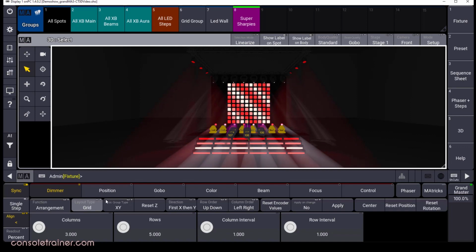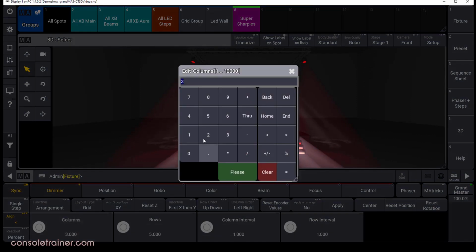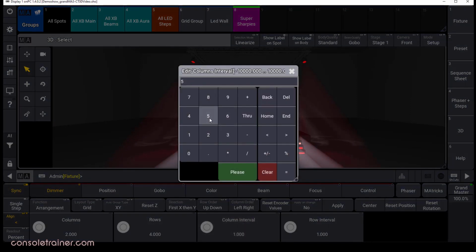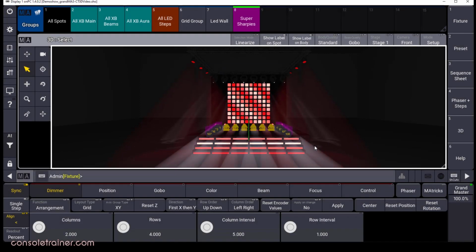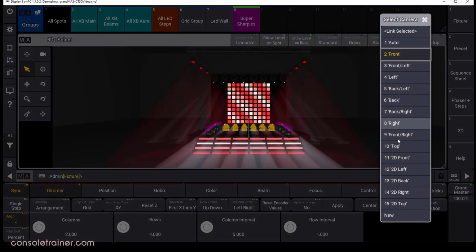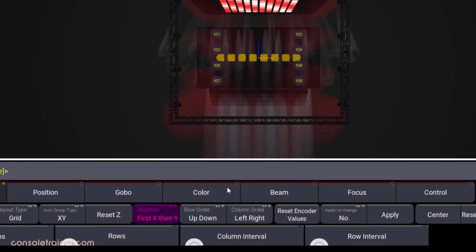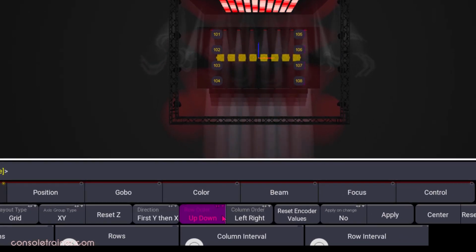You'll see a preview of our settings in magenta. Let's do 2 columns with 4 rows because I want half on stage right and half on stage left. I'm going to recenter. Then I'm going to change the column interval to put some space between them. But I don't like this selection order that's jumping from right to left. I want to change the direction to first Y then X. I like the row order to be down up and the column order left right. Okay, I like it. Let's hit apply.